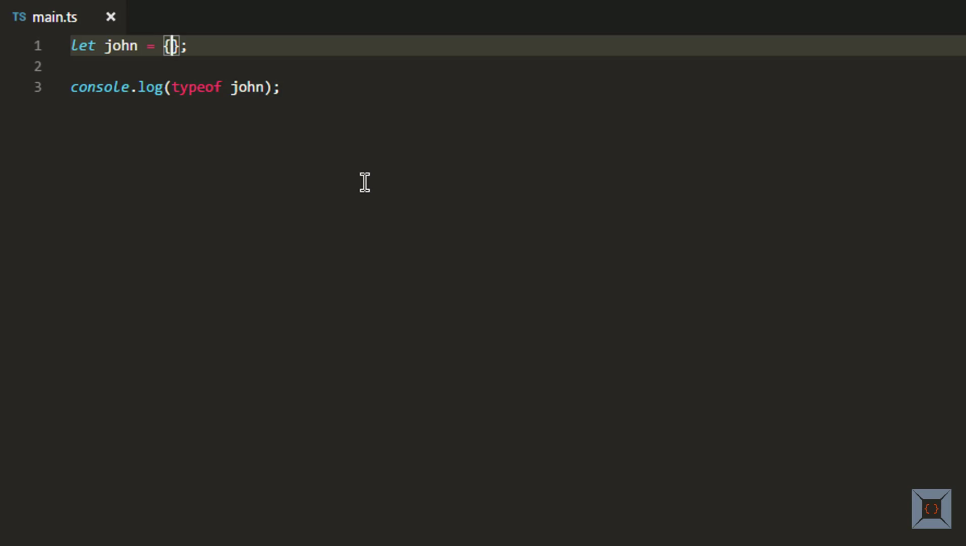So I'm going to create a new key called name, and I'm going to use a colon to specify its value. I'm going to say its value is John. So basically what I have done now is I have created an object called John, and it has one property called name, and its value is John.